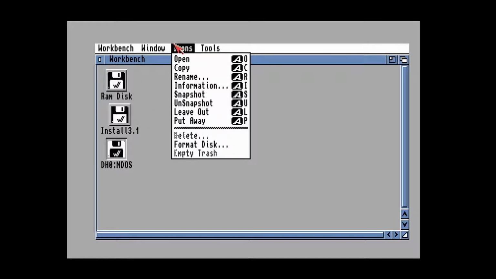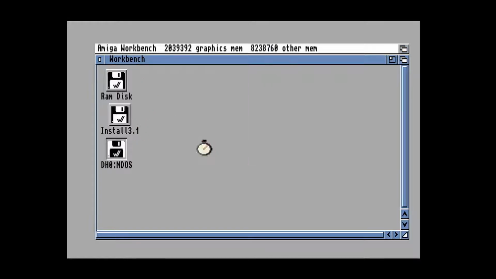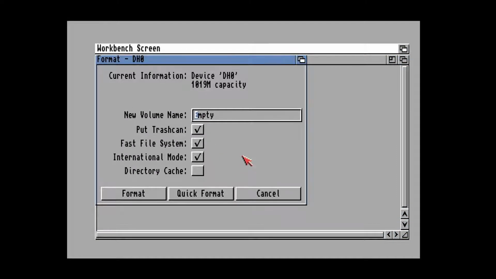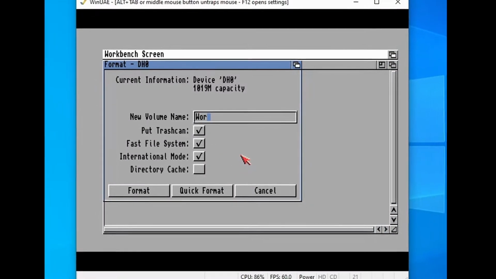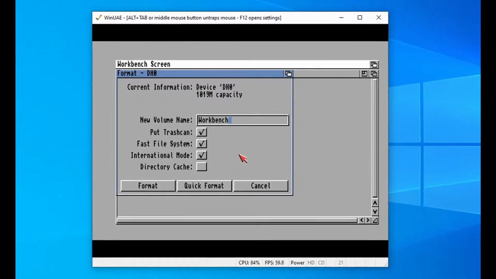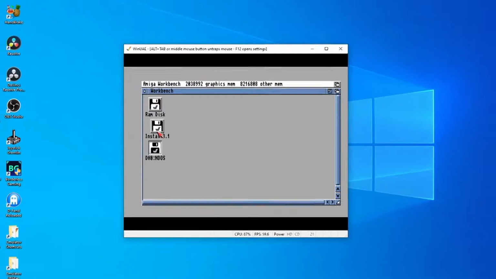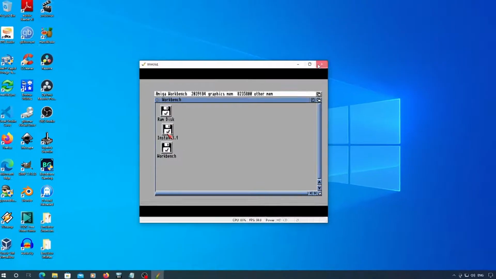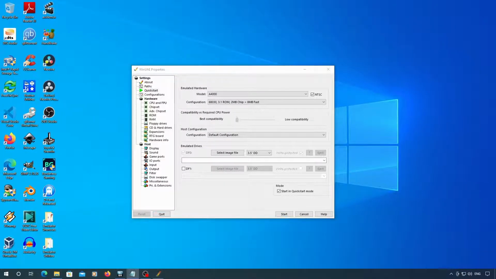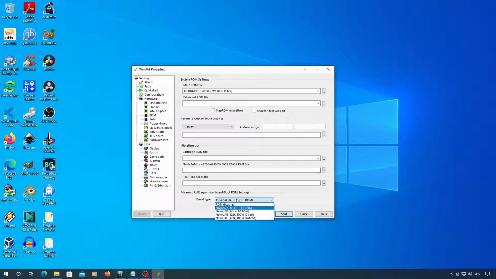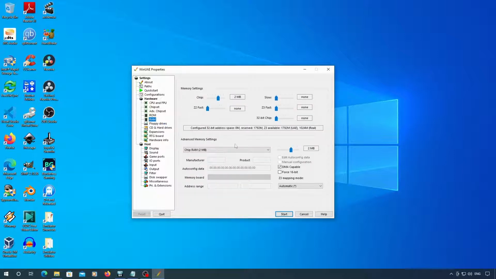Click on the NH0:NDOS disk and go up to the menu bar and select Format Disk under Icons. Change the name of the disk to Workbench and click Quick Format. Restart WinUAE completely. I'm setting this to a 68040 Amiga 4000. Under ROM, you should select New UAE 128K Direct. Under RAM, I'm setting it to 64 megabytes of Z3 fast RAM.